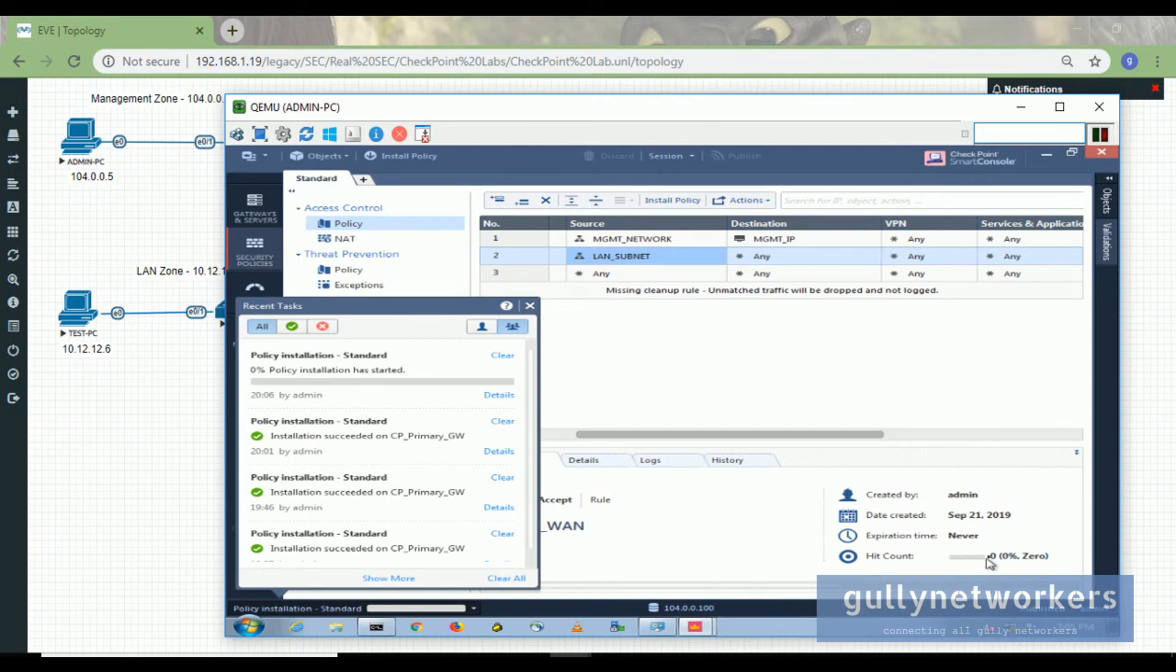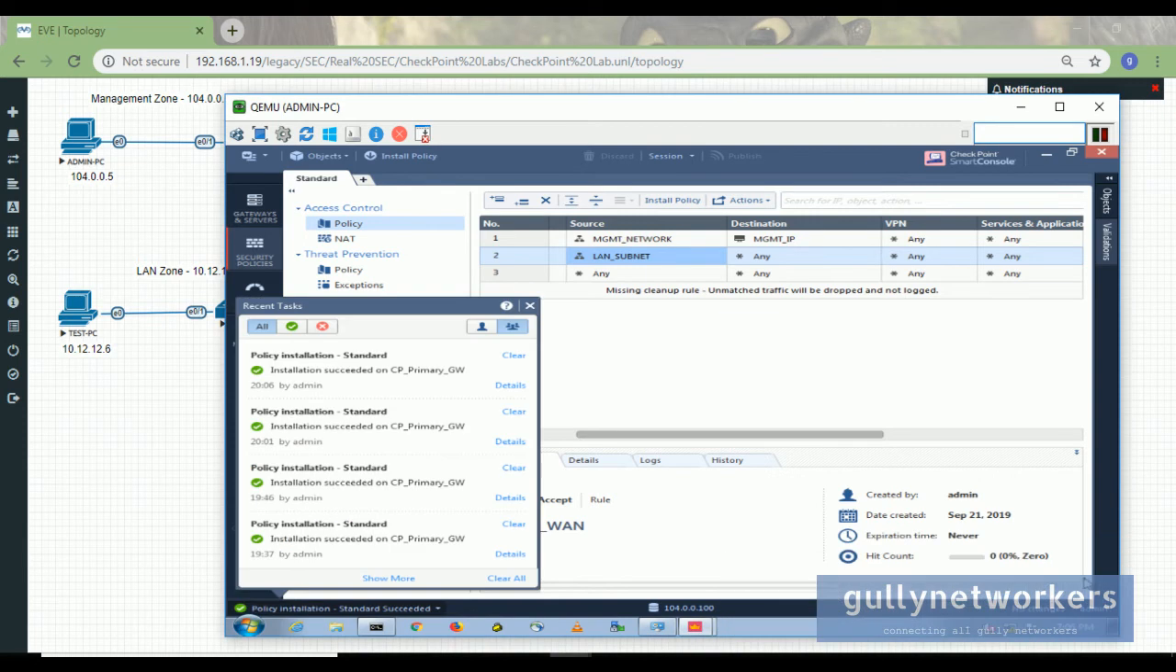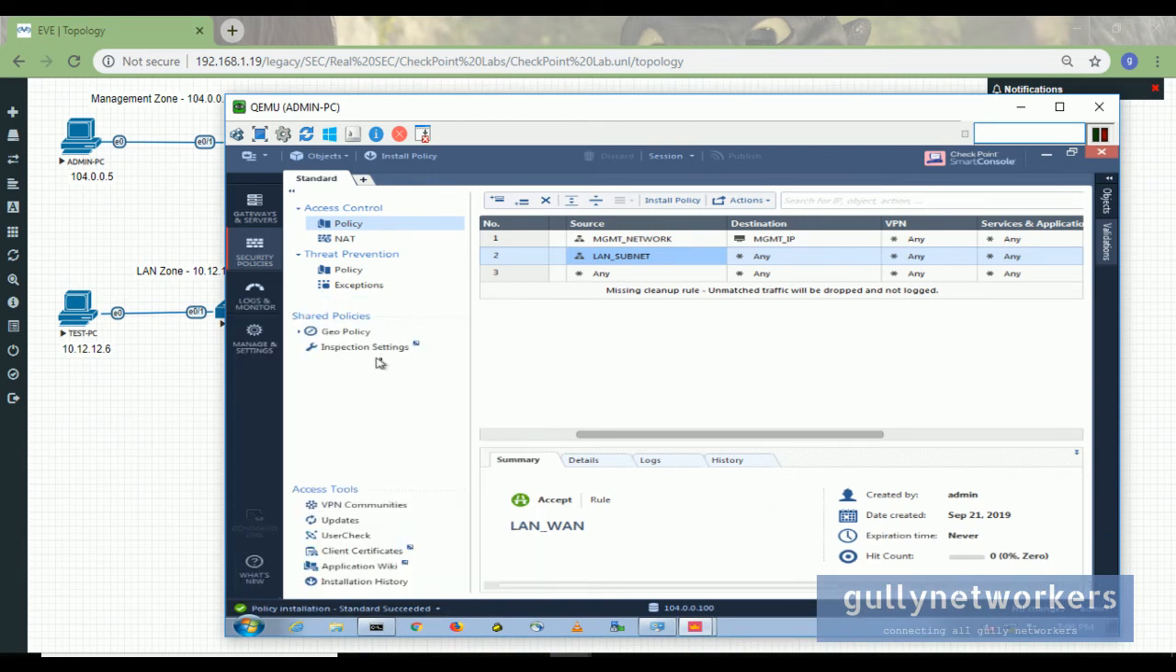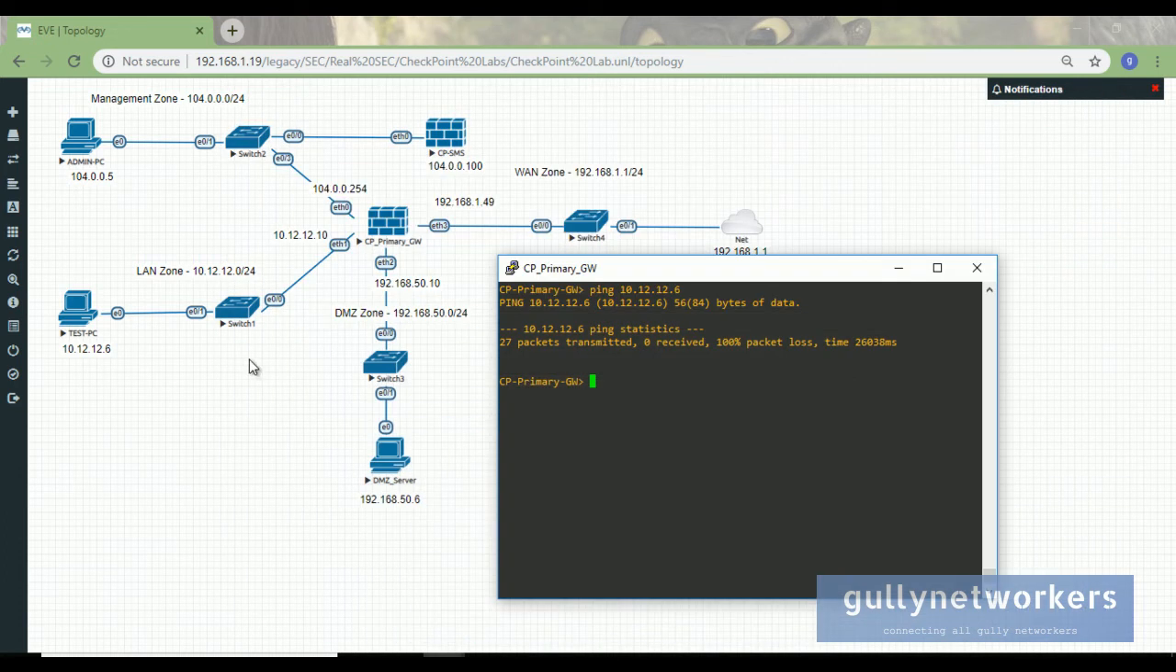This will take a little bit of time. Till then I'll just pause the video. Okay, our policy is installed now. Let's see, do we have connectivity from LAN to WAN? Let me first see whether we are able to reach my test PC, 10.12.12.6. Yes, now we have connectivity.